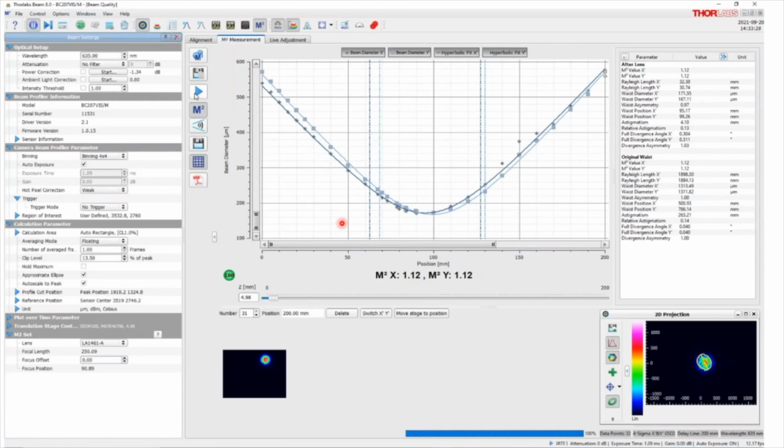Therefore, the beam is scanned a second time, closer at the Rayleigh length. And now, with these additional points, we get the ISO valid calculation of the M-square values for both X and Y direction. We get all this displayed.